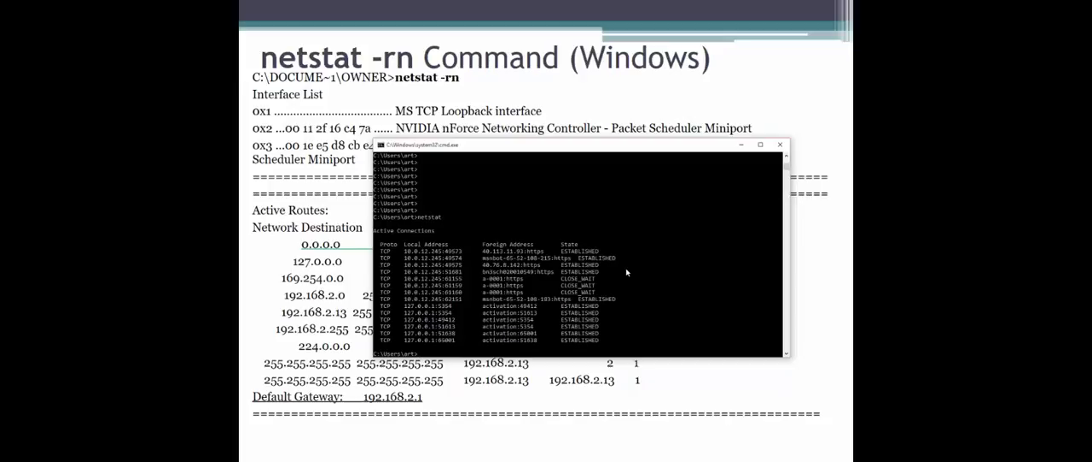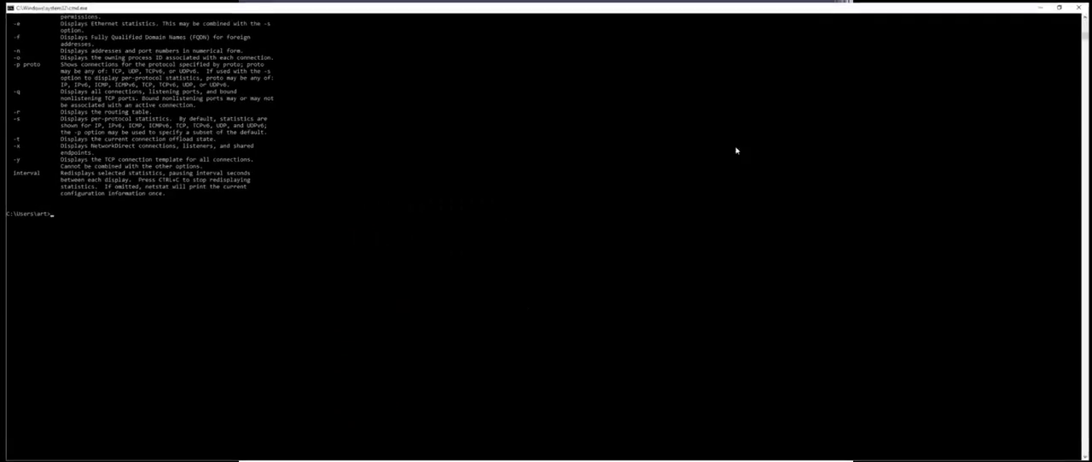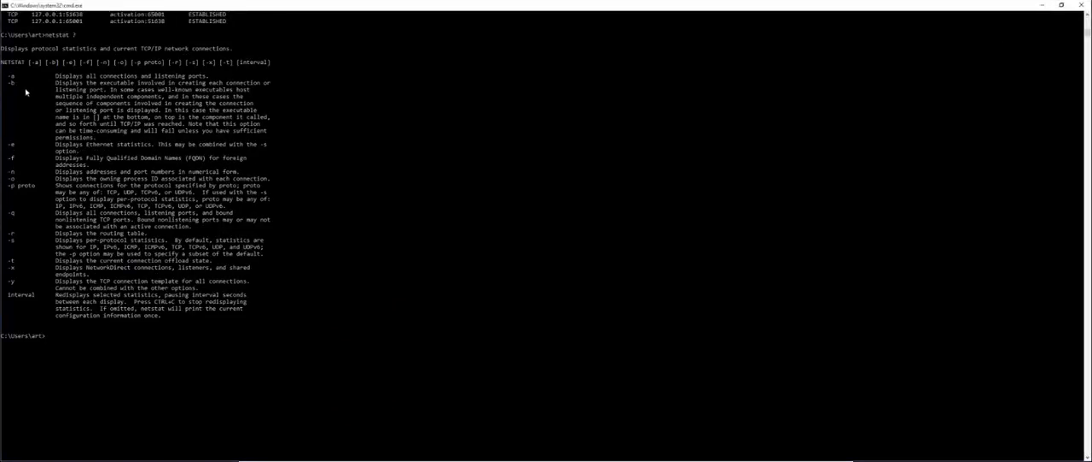But what about all of the switch commands? I want to see netstat with a question mark. So we have lots of different options. A will show all the options, O will show the process ID, N might show the address and ports, R will show the routing table, S will show the per protocol statistics.